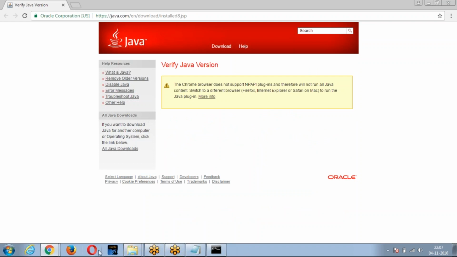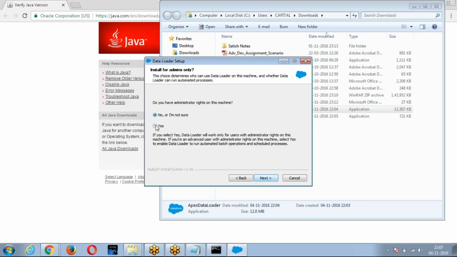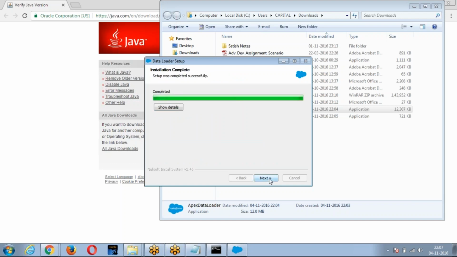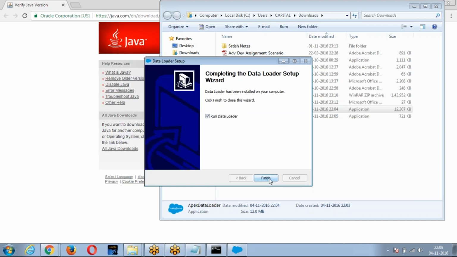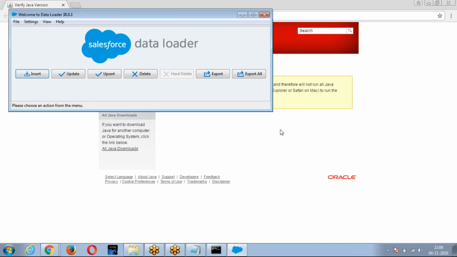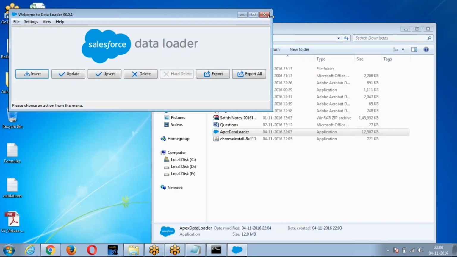So let me go with the Dataloader again. Now the Dataloader is installed. It is just an exe file. Click on next, next, next. It will install. Now once it is installed, I want to import the data. I want to insert the data.